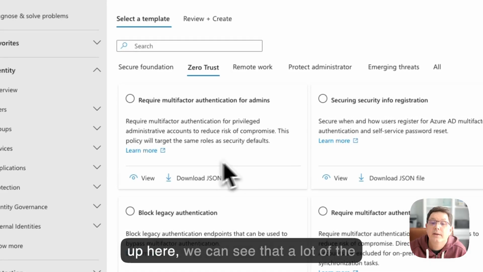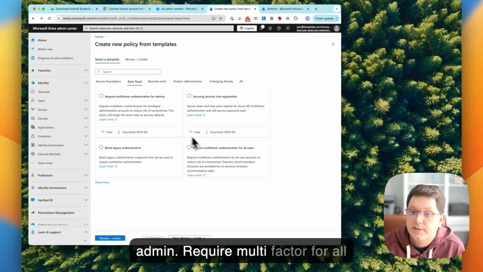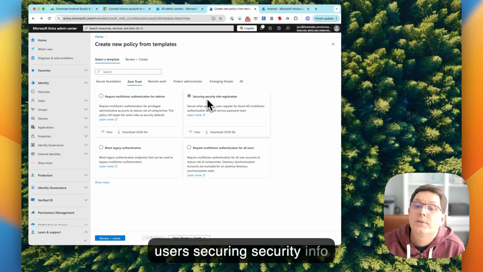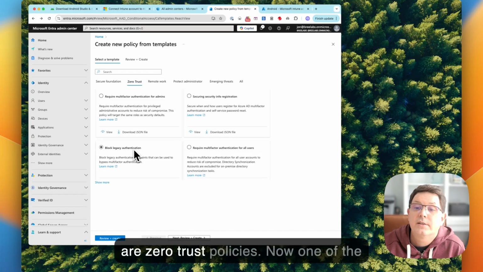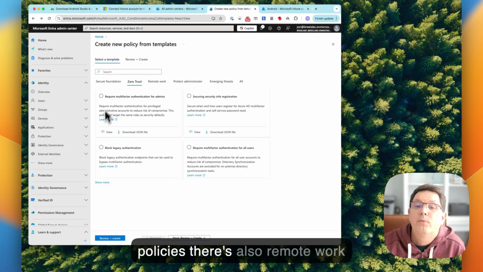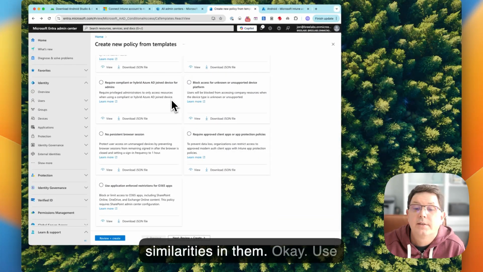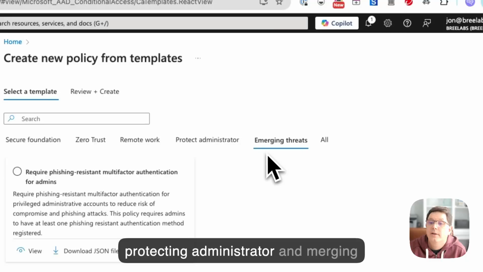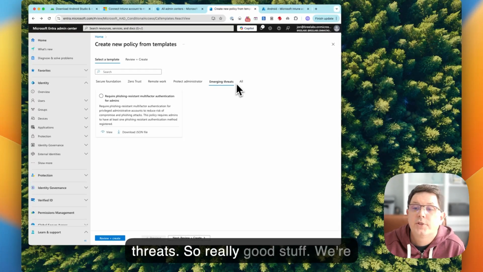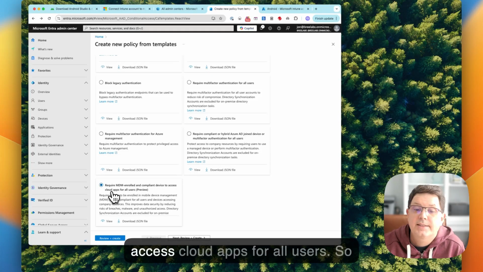So if we click on zero trust up here, we can see that a lot of the policies that we just set up, this require multi-factor for admins, require multi-factor for all users, securing security info registration, and blocking legacy authentication. These are zero trust policies. Now, there's also a remote work policy. So again, a lot of these have similarities in them. Okay, use application enforce restrictions, no persistent browser session, require and so on. So there's a lot of really great templates in here. So protecting administrator, emerging threats. So really good stuff.